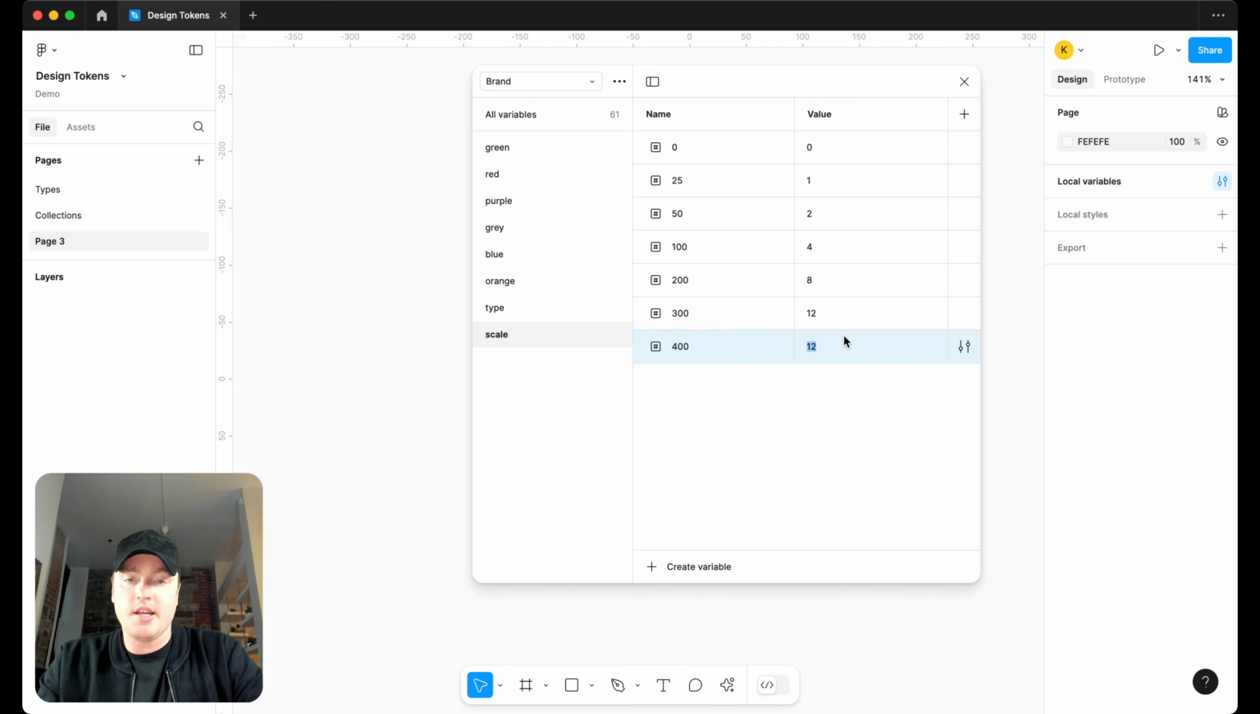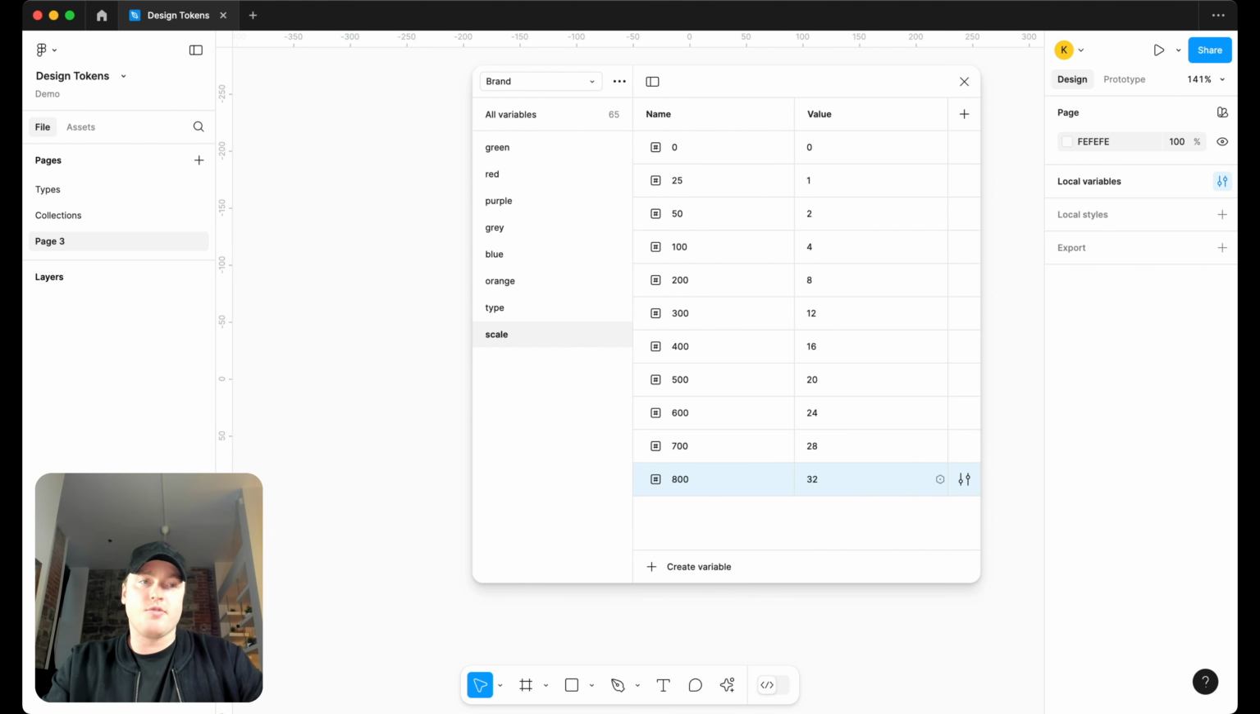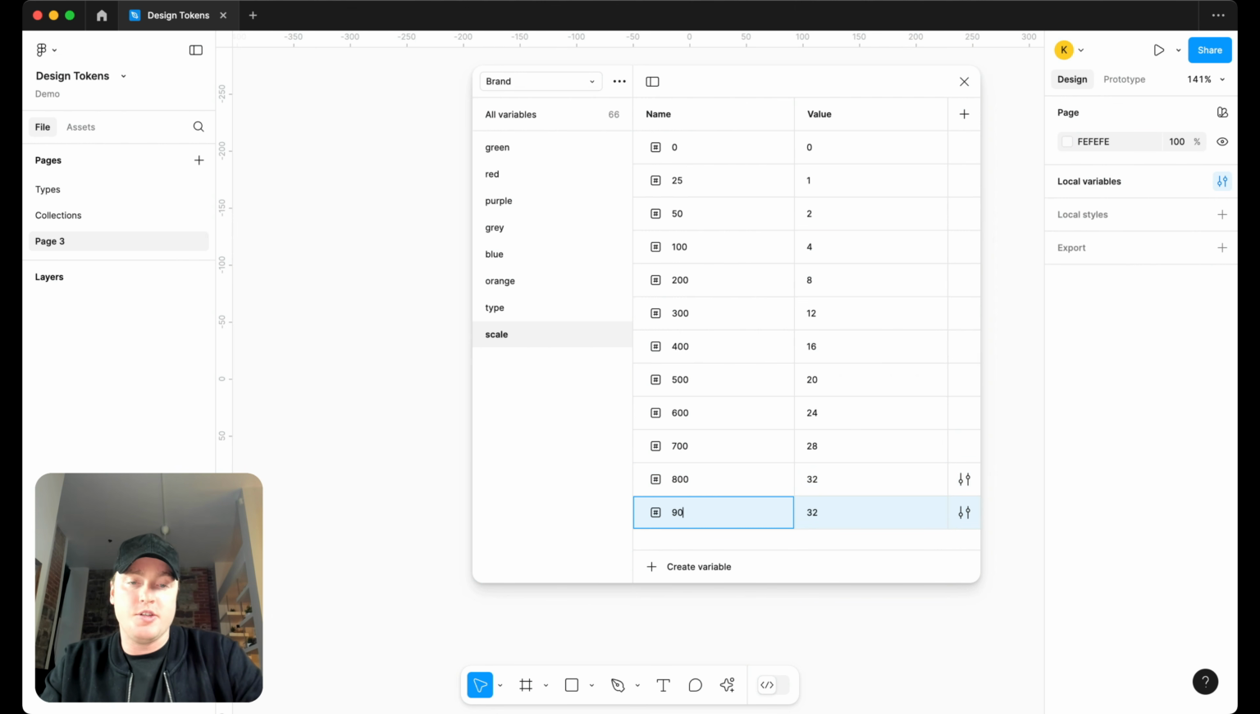400 would be our 16. 500 can be our 20. 600 can be our 24. 700 could be our 28. 800 could be our 32, and maybe 32 for some of our smaller components. That's the smallest size that we might get. And then all of a sudden we can duplicate it. So 900 to 64. So then we're moving into more like hard spacing and all that stuff. So it's really up to you in terms of how you want to set this up.